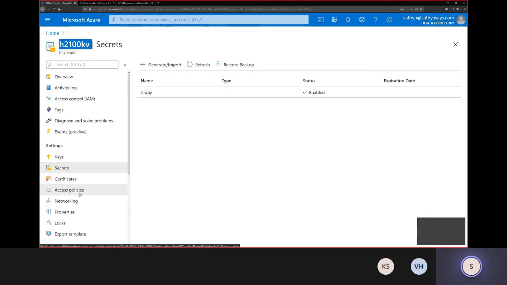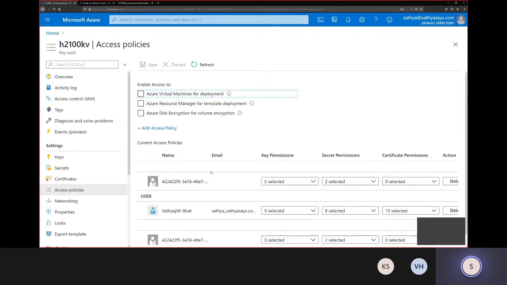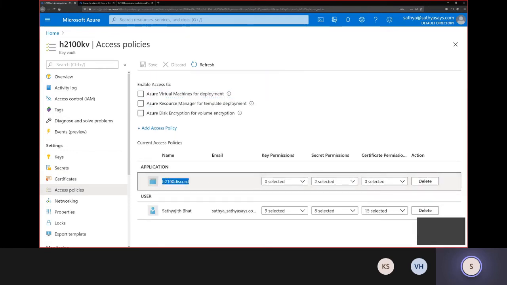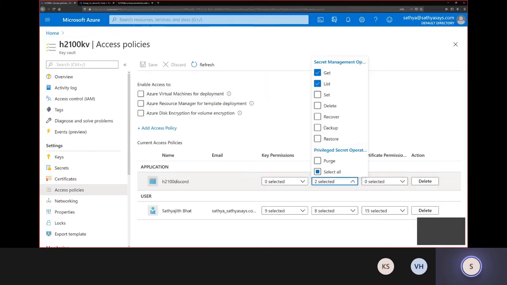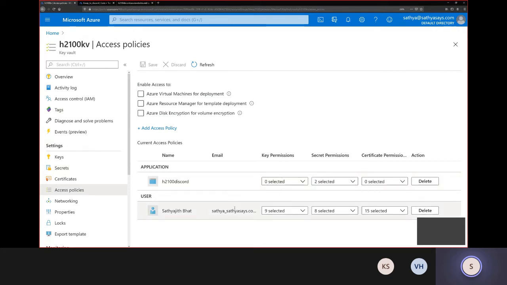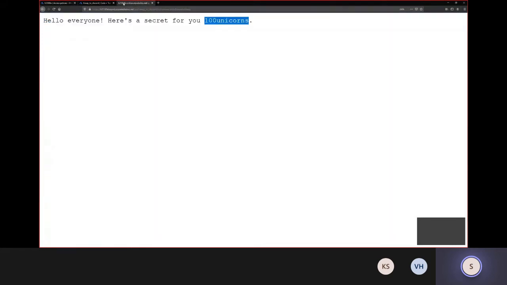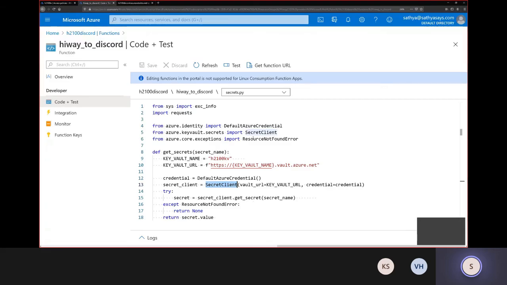Okay, and you can see the access policies. I have this application which I've configured, and I have said it's got only get and list access. So that is how you can define it via RBAC. In this case, I've given it to an application. You can also have it at a role level. So that's how this function can fetch the secret's value from Key Vault.